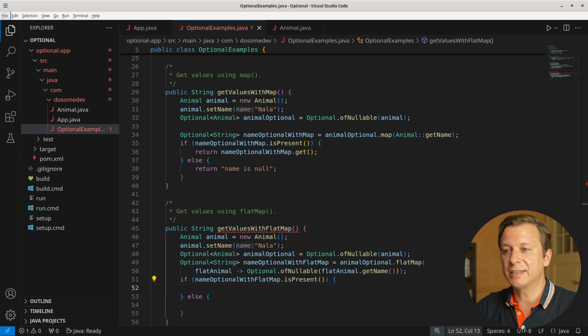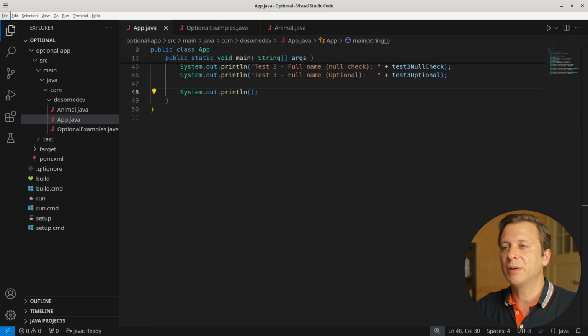And now that we've done that, we can again check if the value is present, and if it is, we use get to return it to the caller, and if not, we return name is null. Now let's go back to the main method and create ourselves a test.